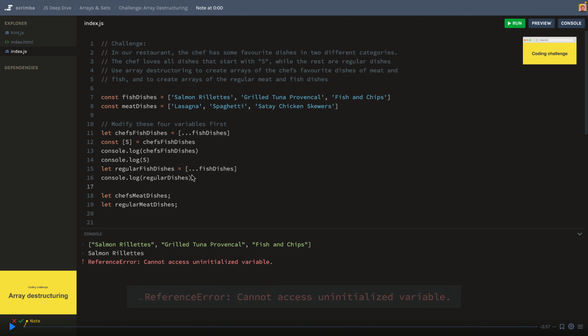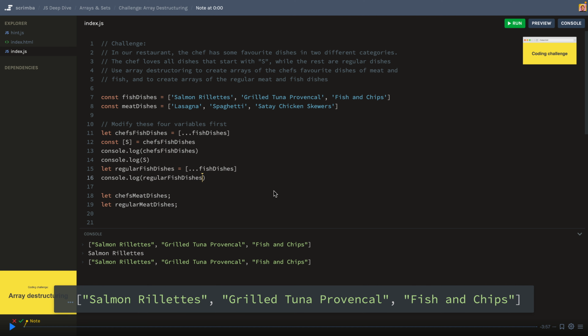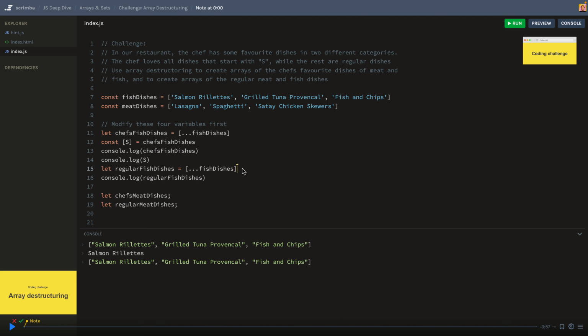So cannot access an uninitialized variable. Oh, I need this instead. Okay, so we just cloned it again and we got the variables again. So sheesh, this is actually kind of difficult. So what we can do here, we can do a lot of things here actually.